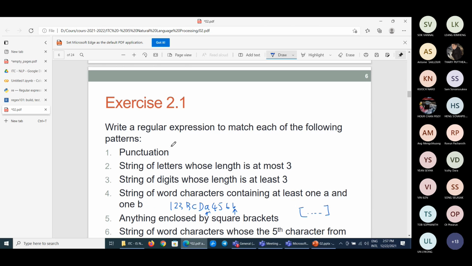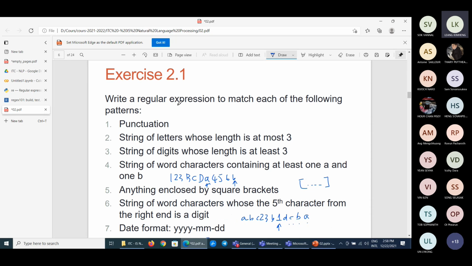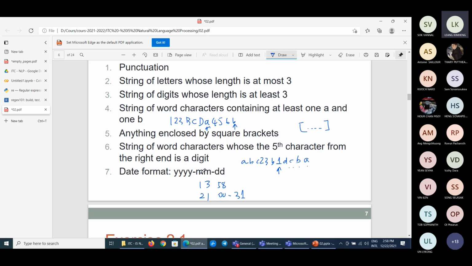Do we do it in Word or do we have to write it in Python? You can just use Microsoft Word and then just write the regular expression, and below the regular expression you can put in some explanation. Okay. Teacher, I want to ask about number 7. That format, year. So you mean we need to have 4 digits, right?